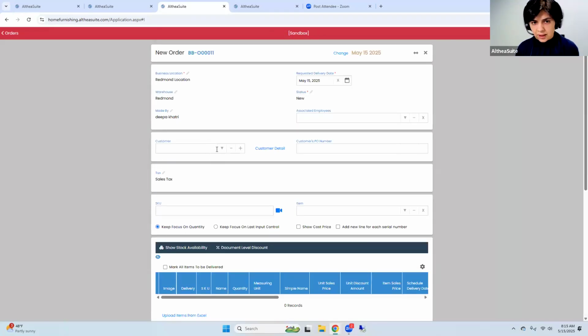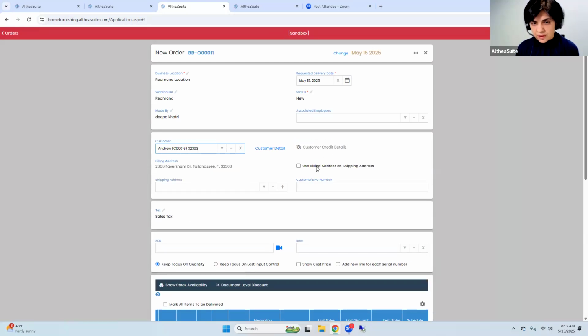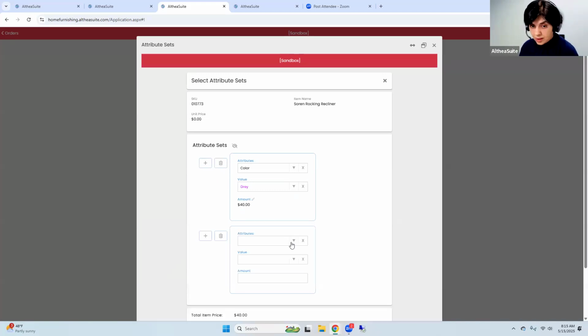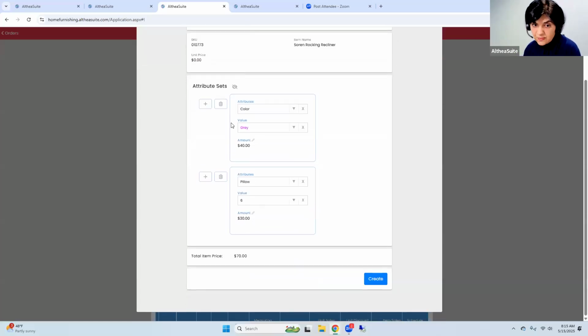I'll create a new order, and this time we'll do a new combination. It's a different customer. We will add the same model number. I will say, okay, the color here is gray. It's an entirely new color. And then maybe we're going to charge another $40 for that. So we are actually building a new combination right now. And then I can say that they need 6 pillows, and that's going to be another $30. So my total, because my product price is not defined in the database, if that was defined, it's going to add to that. And I'm going to create that.